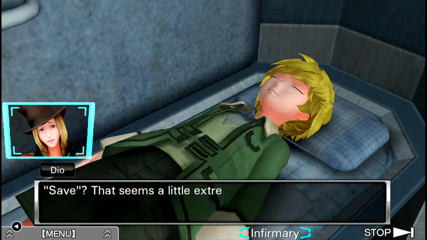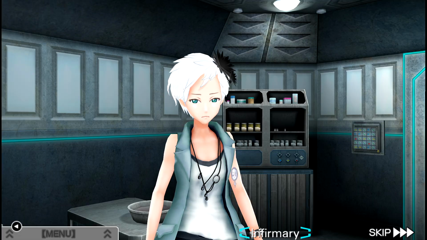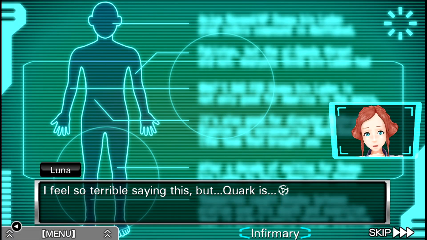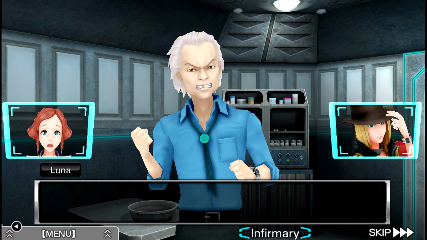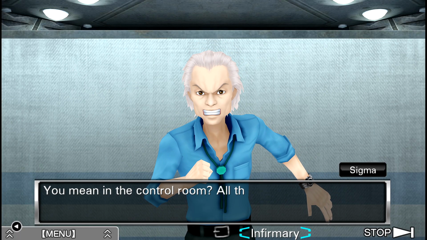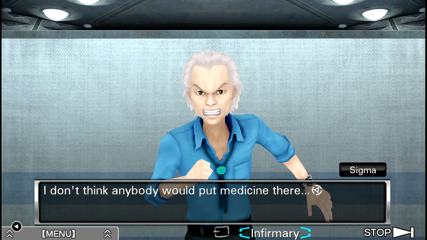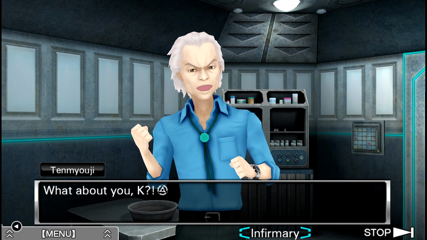Save? That seems a little extreme. Maybe he just has anemia or something. I can skip this. Like, this seems really familiar. You mean in the control room? All they had was a bunch of stuff for controlling the generator. I don't think anybody would put medicine in there. What about you, Kay? Was there any medicine in your room?